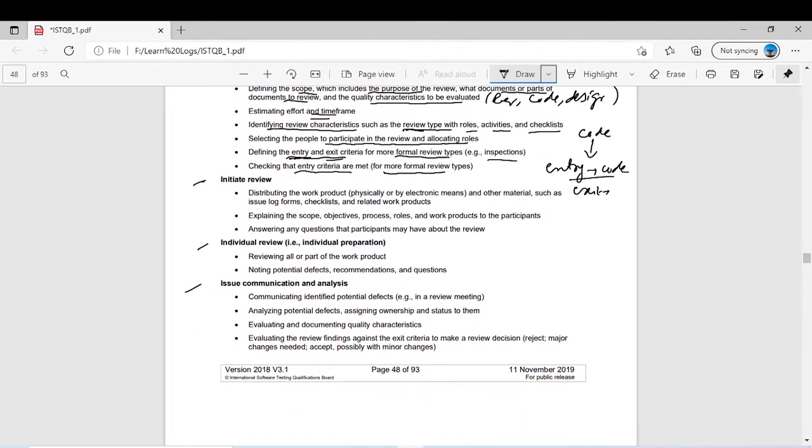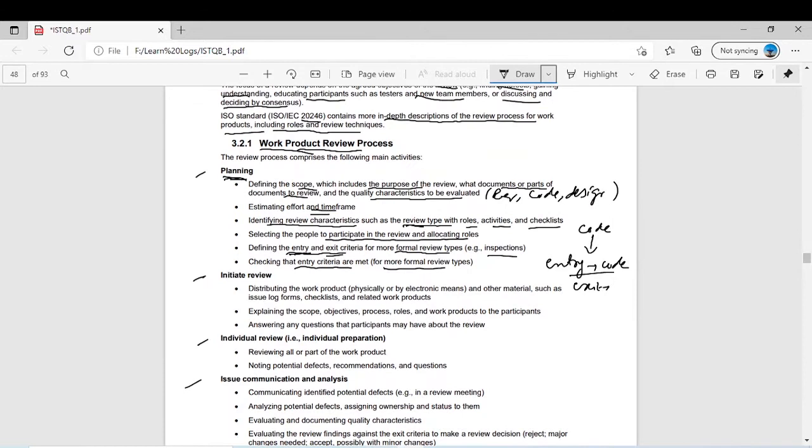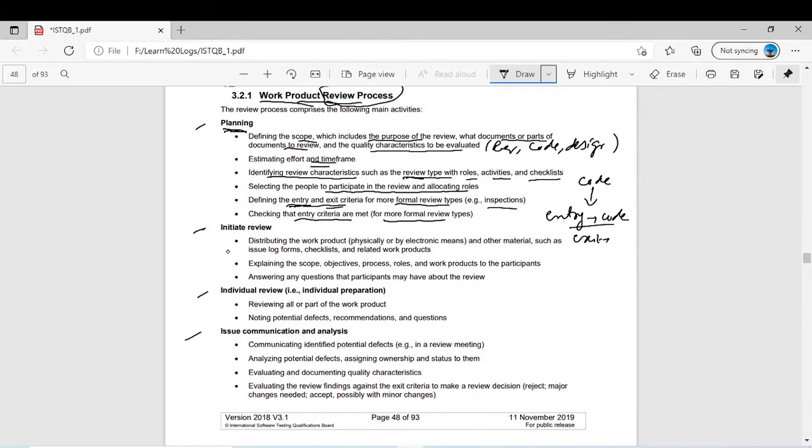The second phase is initiate review. I will again remind you, the review process, just like a test process, has some steps. The test process had some steps, the review process has 5 steps. The first was planning, which is done either by the test manager, team lead, whatsoever. Then initiate review. When planning is done, and you have decided that Mr. X will play this role during review, Mr. Y will play this role, then you initiate the review.